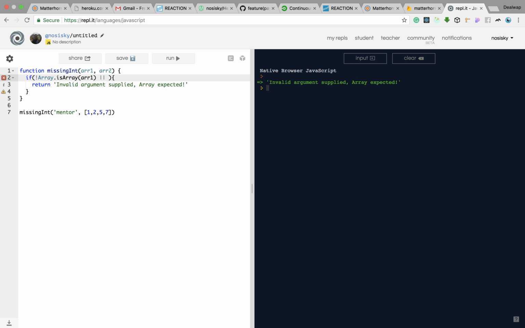So let's also test with a string here. Let's put in just anything, and we make sure that the first argument is a valid array. We run this, and we also get the error message, which means our second argument is not a valid array. So this works. Let's proceed into the main logic that handles the differences between the two arrays.